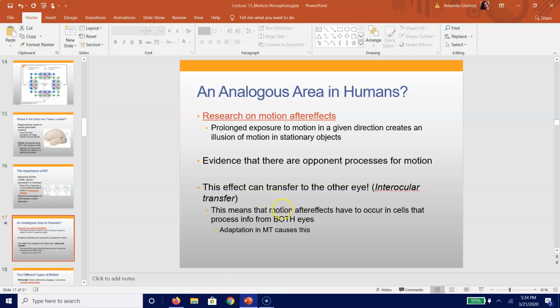Now, what's especially cool about this is it shows that we do have an opponent process for motion. If you look at something going in a particular direction for some time, for example moving to the right, and then that motion stops, you're going to get the sensation of apparent motion, a slight drifting motion towards the left. So it's an opponent process.